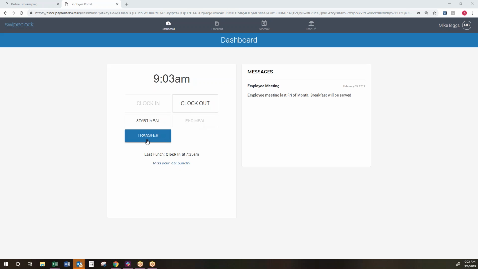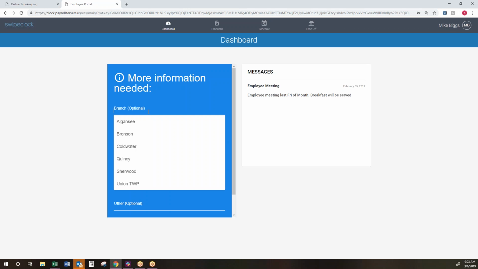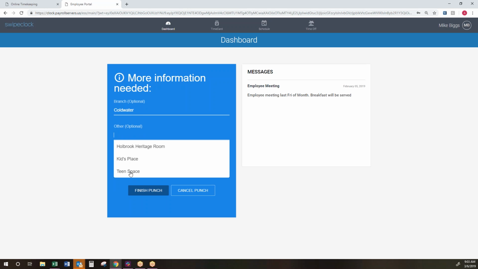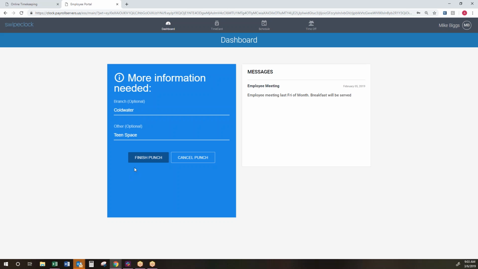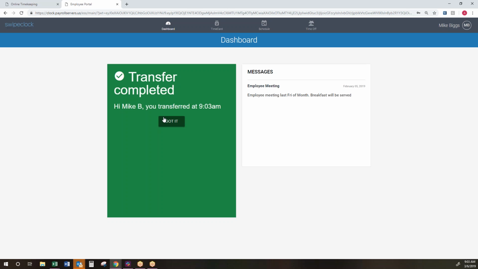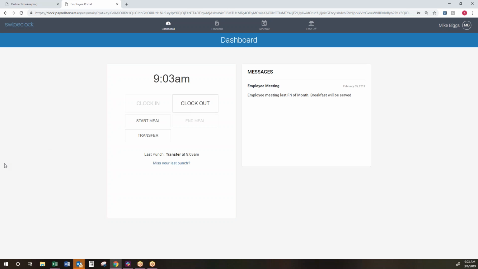So let's say, for example, you want him to go somewhere else. I'm going to transfer to another branch. Let's say you want him to go to the Coldwater branch and work in TeamSpace. So you can do that, finish the punch, and it's that easy to do. It makes it nice and simple for him to do those actions, and it's all intuitive, as you can tell how it works. It just drives you right through it.